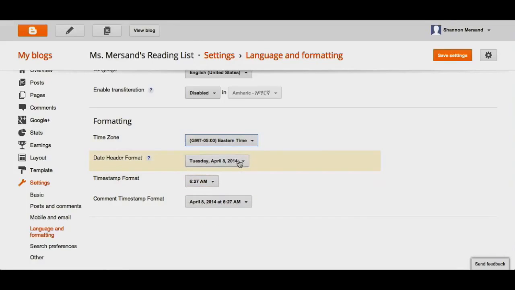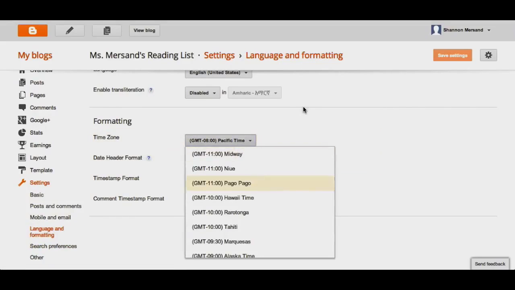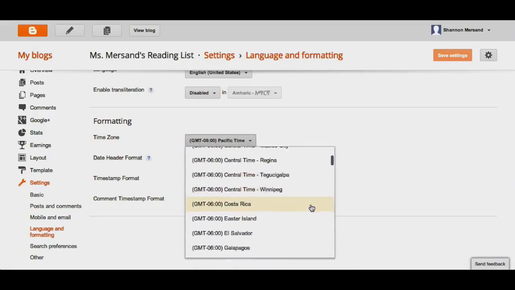I can change how the dates appear, the timestamp formula, and how timestamps appear in my comments. If I change any settings, I need to be sure that I click on the Save Settings button in the upper right-hand corner.